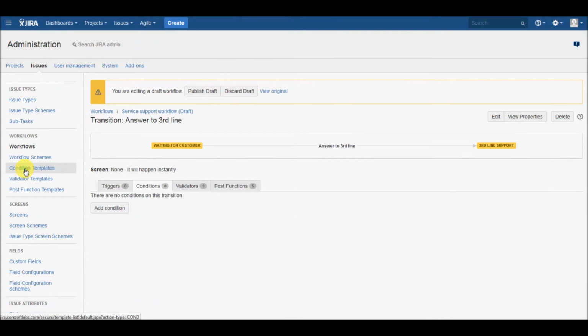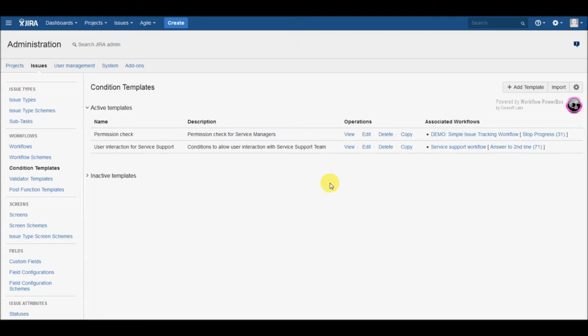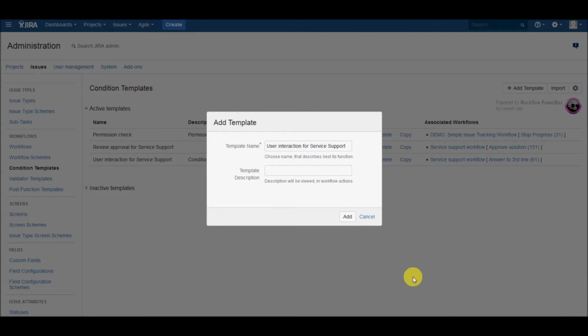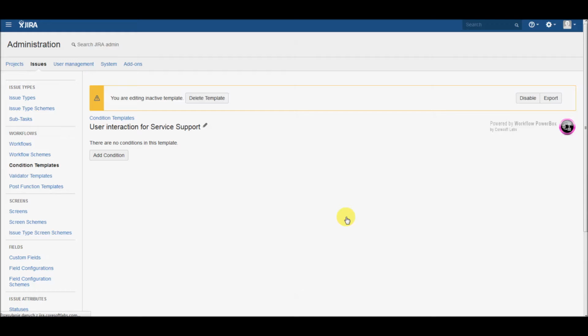First, let's find condition templates in the menu. We can see a list of active and inactive templates. Let's click Add Template to create a new one. Now, we enter the template name and an optional description. Then, click the Add button to create an empty template.